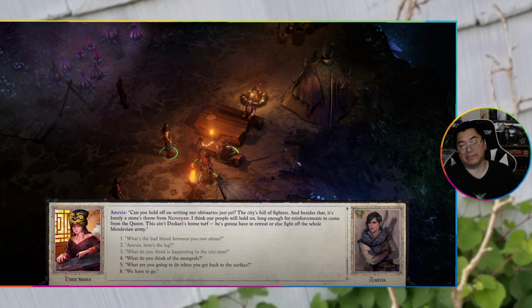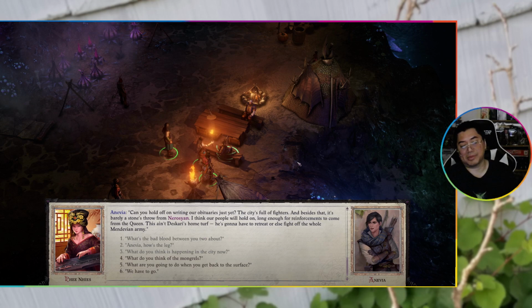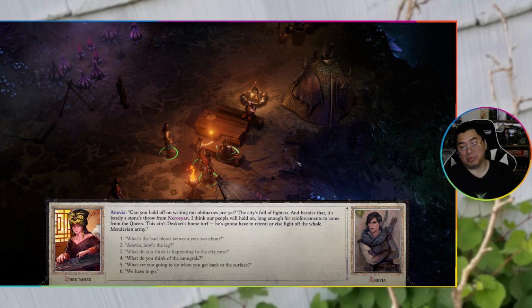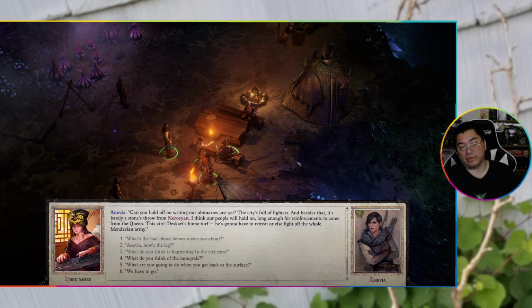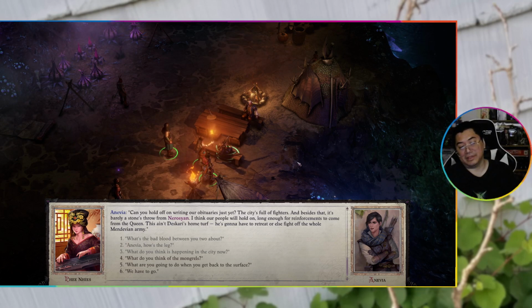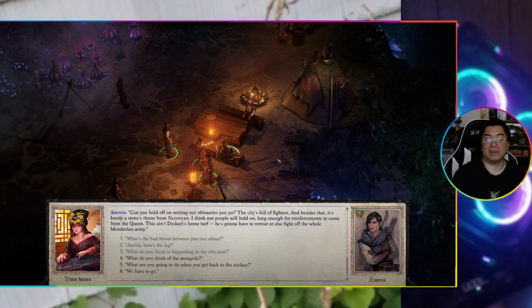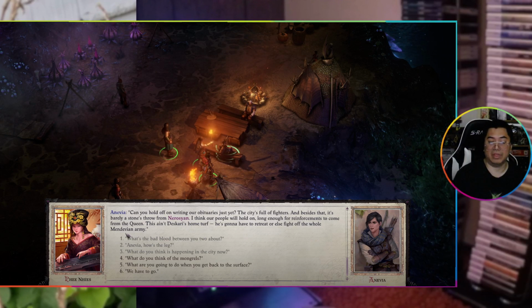The city's full of fighters. And besides that, it's barely a stone's throw from Nerosian. I think our people will hold on long enough for reinforcements to come from the Queen. This ain't Descari's home turf. He's gonna have to retreat or else fight off the whole Mendivian army.